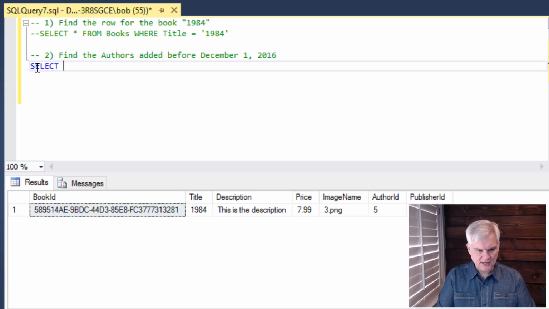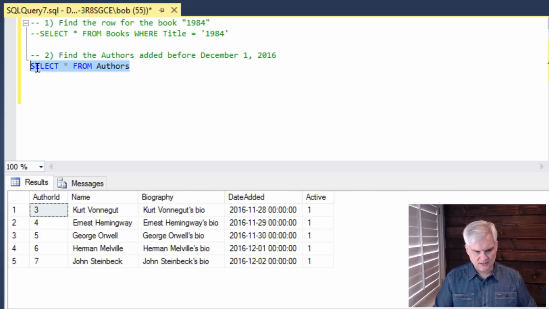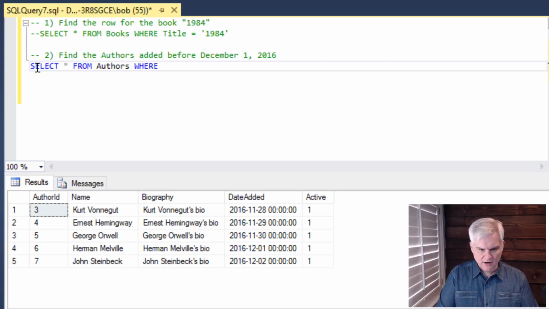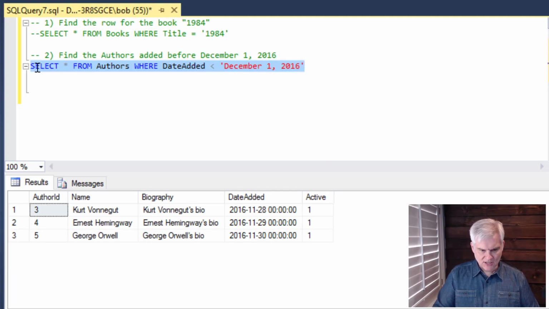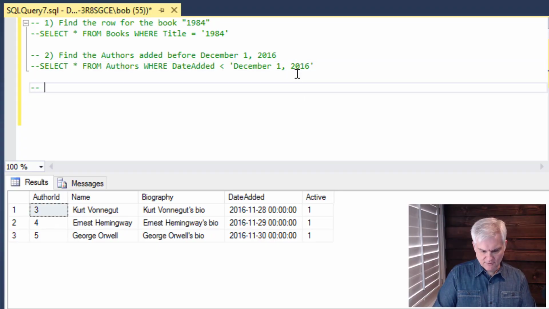Okay. So number 2, let's go find the authors added before December 1, 2016. And so here we're going to go select star from authors. Start off at a very high level, just to refresh my memory what I'm looking at here, and then I can come back and say where the date added is before December 1st. So I want to use December 1, 2016, and that should give us back 3, right? Kurt Vonnegut's record, Ernest Hemingway, and George Orwell. Awesome. Comment that out.